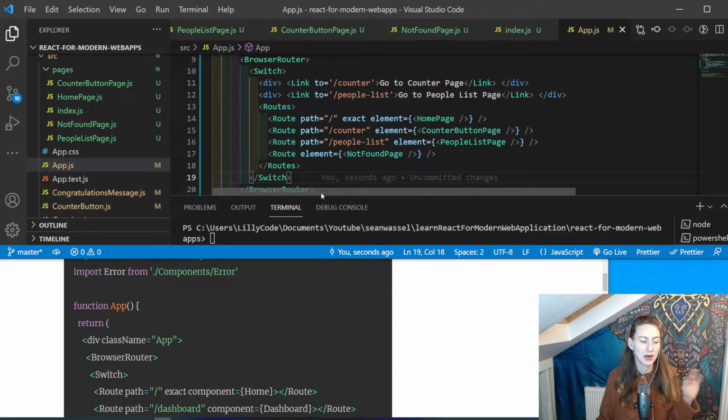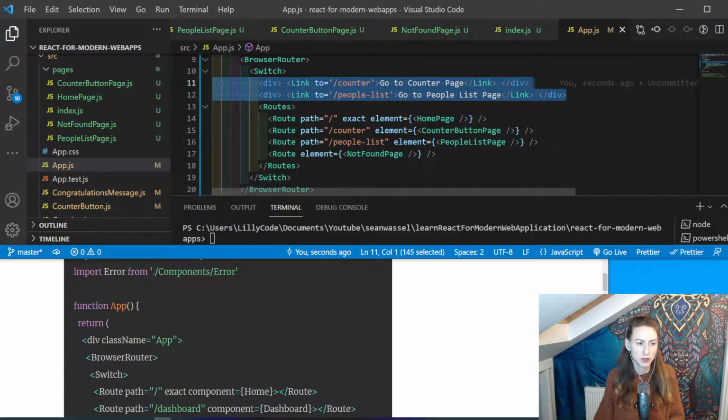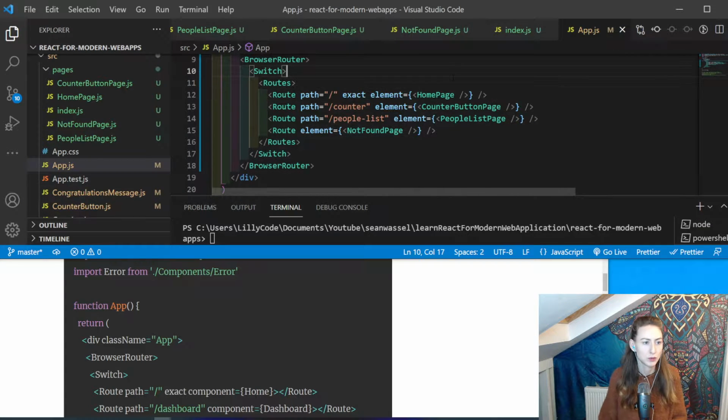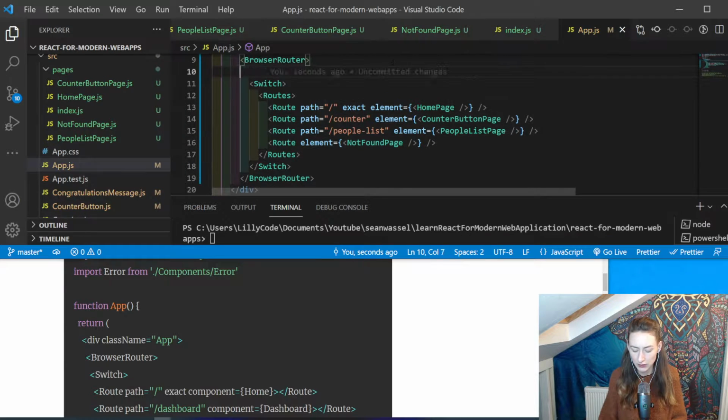So this makes our routes exclusive. Now only one route will be displayed at a time. We weren't seeing the same problem, but we'll do it anyway. And our links should be outside of this switch. Just our routes should be within this switch, like this, and still within the browser router.